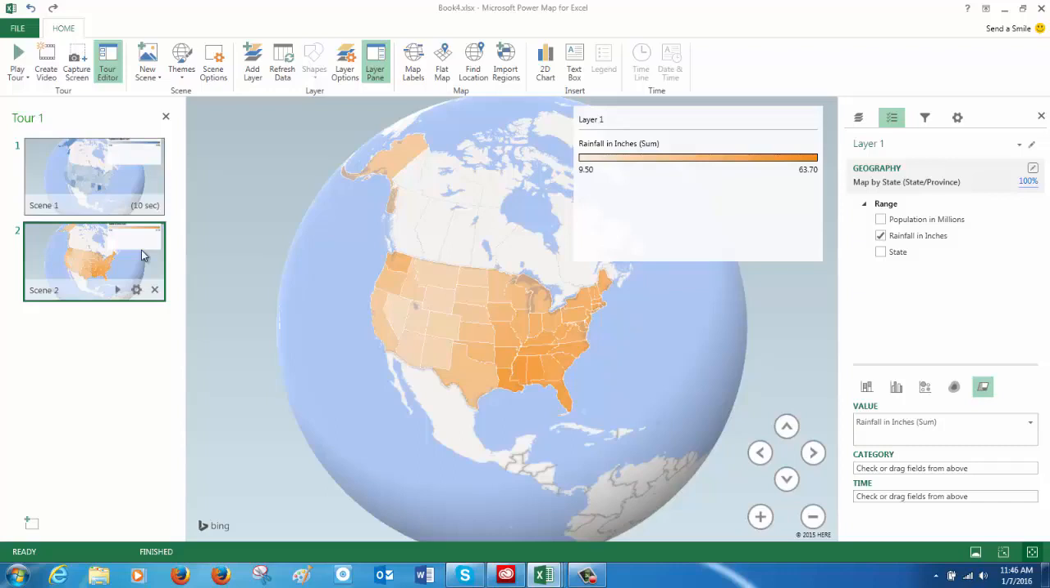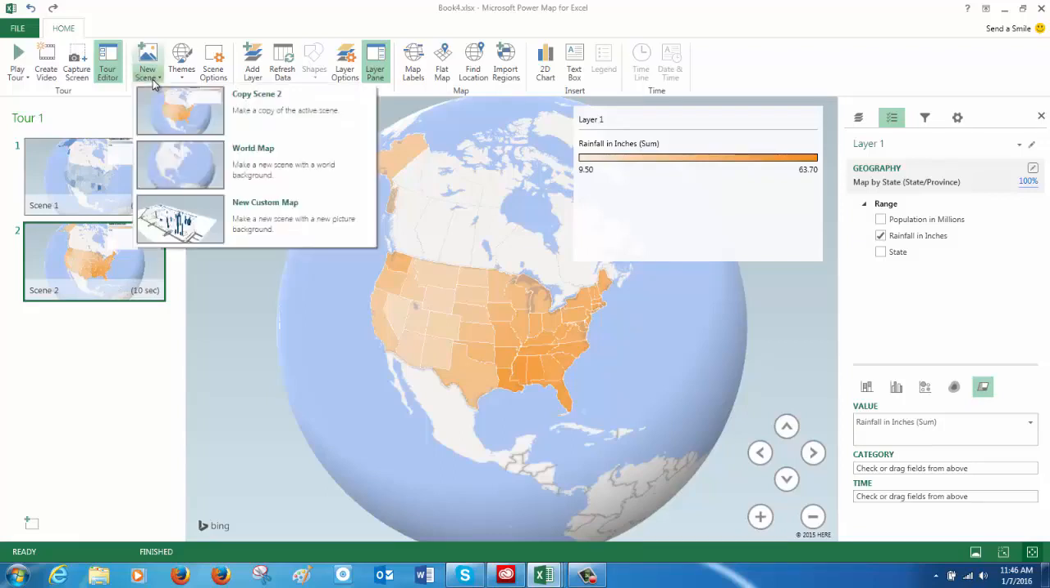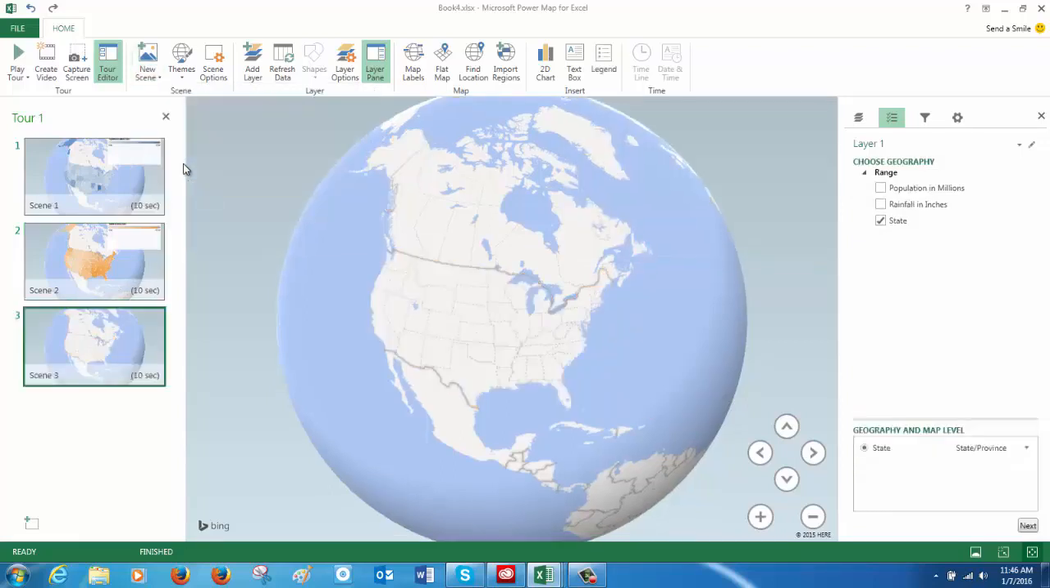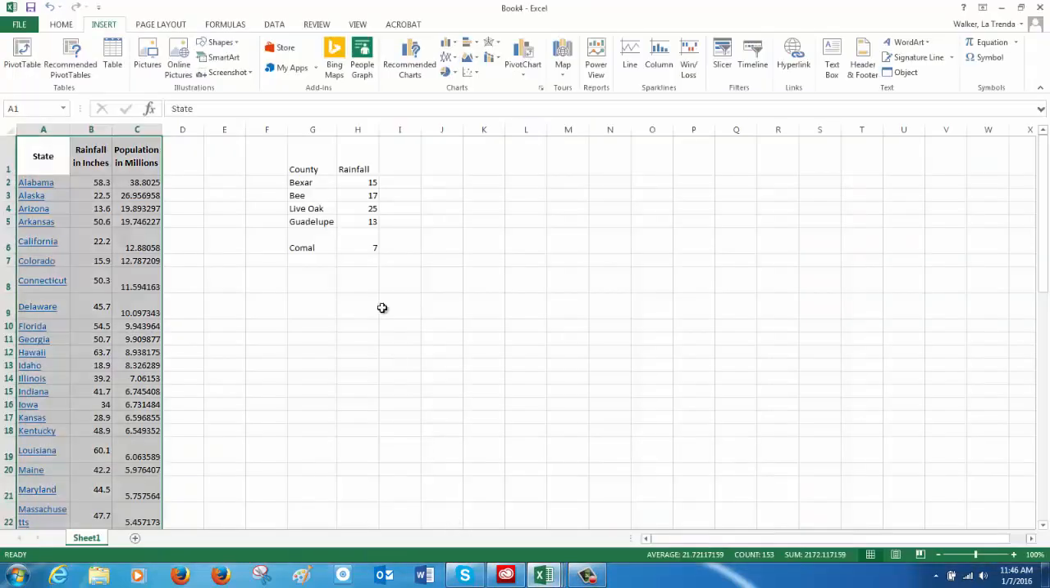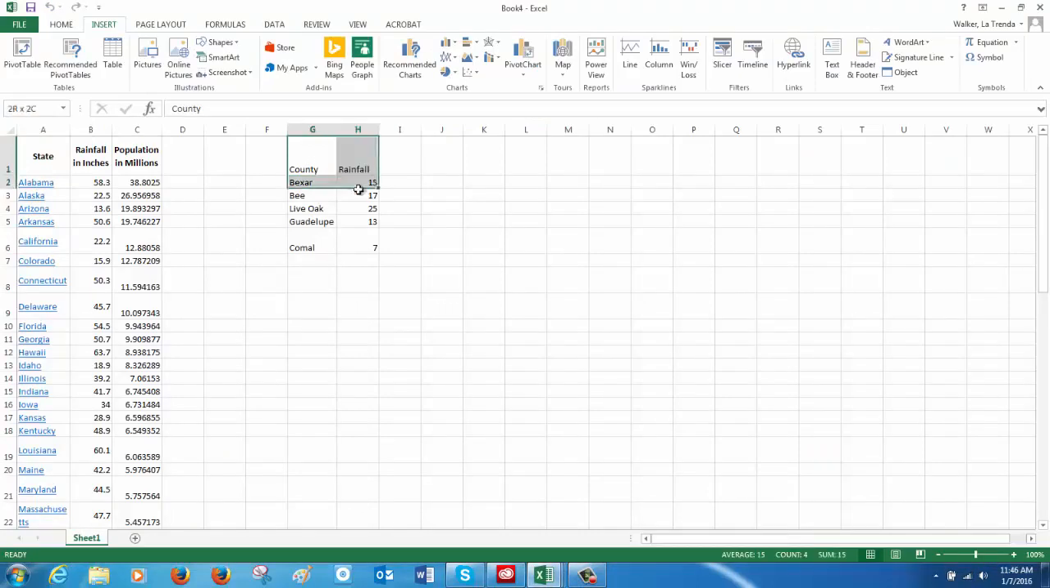And for my next scene, we'll look at adding in county information. So I'll click New Scene. And let's click World Map for a new map for this scene. And instead of the state geography, I want the county geography. So I'm going to go back to my Excel document. I'm going to find the county data. And by the way, these numbers aren't accurate. It's just information for presentation purposes.